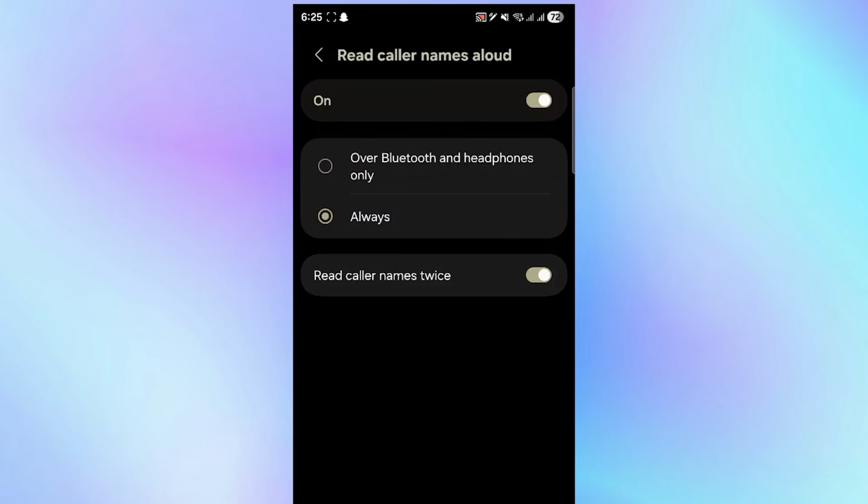Also, this setting might be different for other phone brands, but it is usually caller ID announcement settings. You'll have to just search for this option and you'll be easily able to do this.